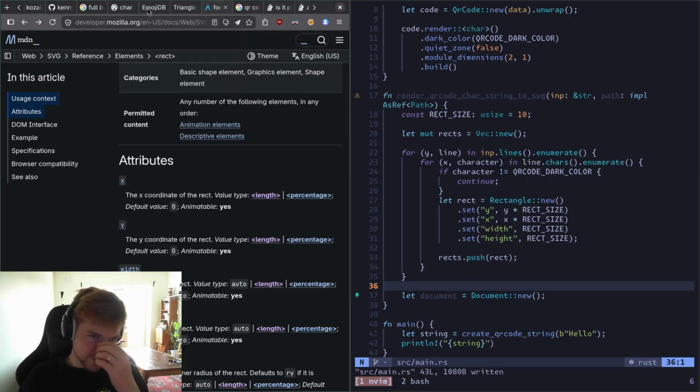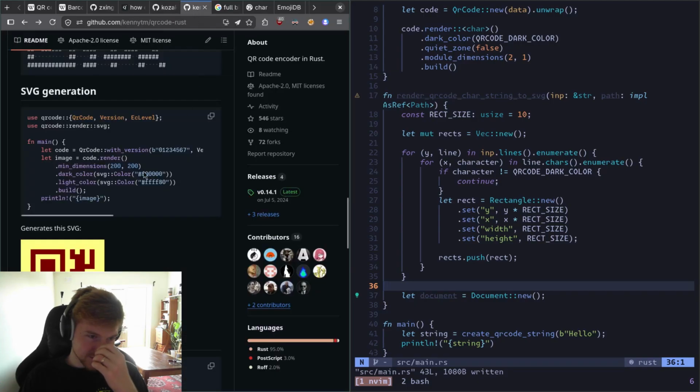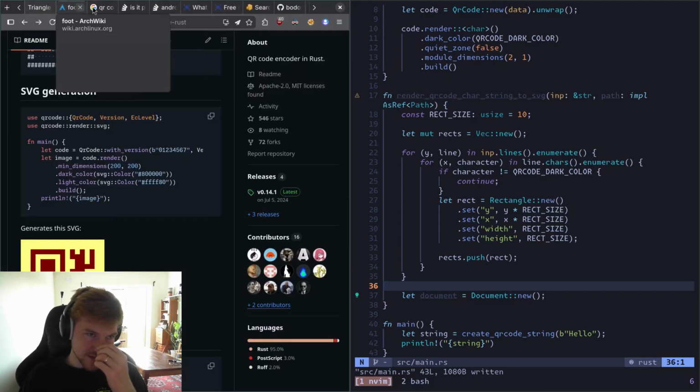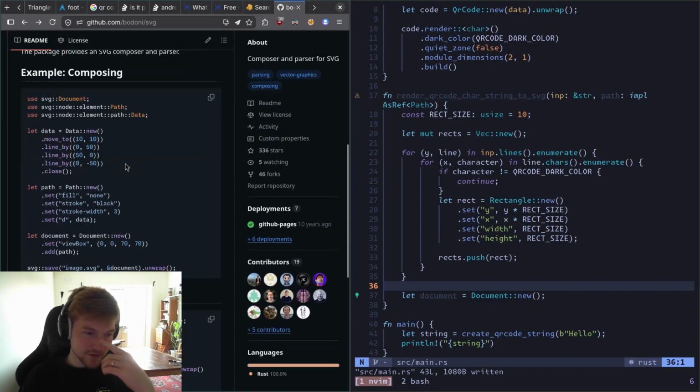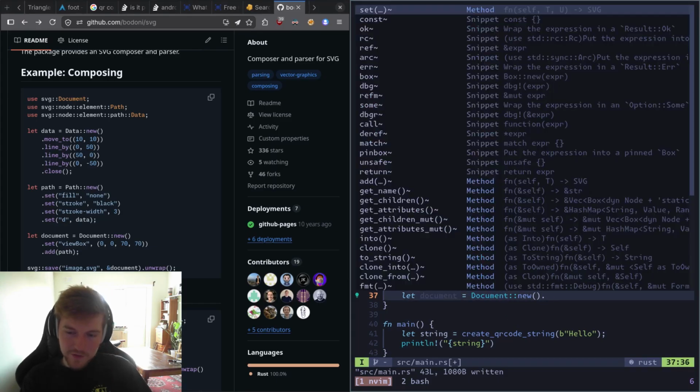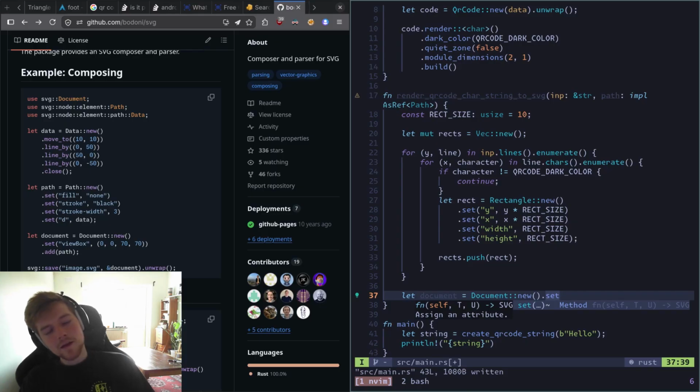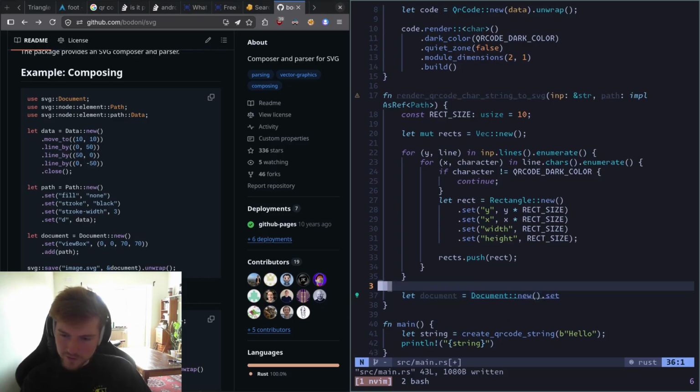What am I doing now? I was following the example they had. No, they had in the SVG here. You create a document, then you set the view box. And do you need to do that? Is it like the bounding box of the entire thing? Because in that case we may need to keep track of how big we've gotten.